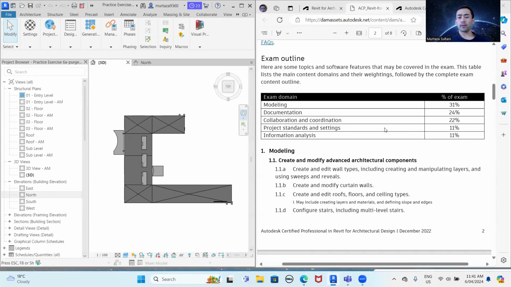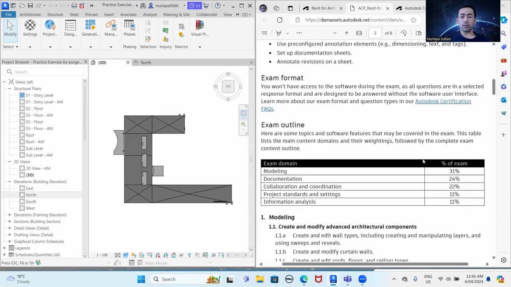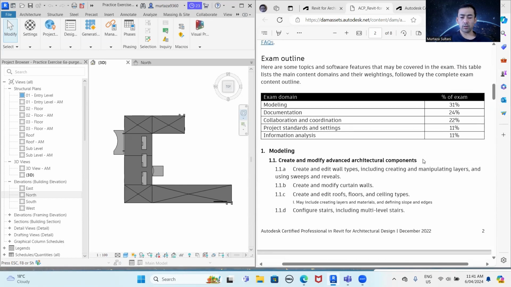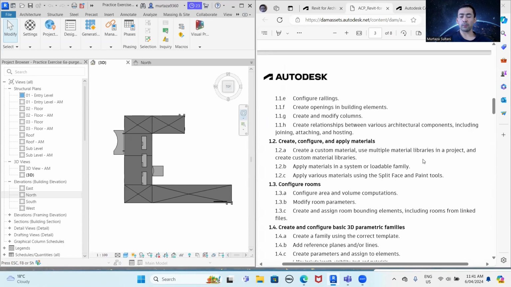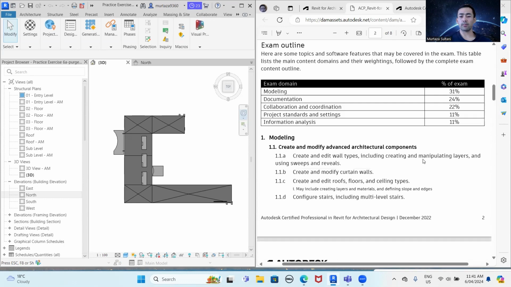There are 5 sections or parts per exam. 31% of the exam is about modeling, and 24% about documentation. Third important part is the collaboration and coordination, and the rest 2 sections will be about project standards and information analysis. For each of these parts, you will be able to understand different subtopics.